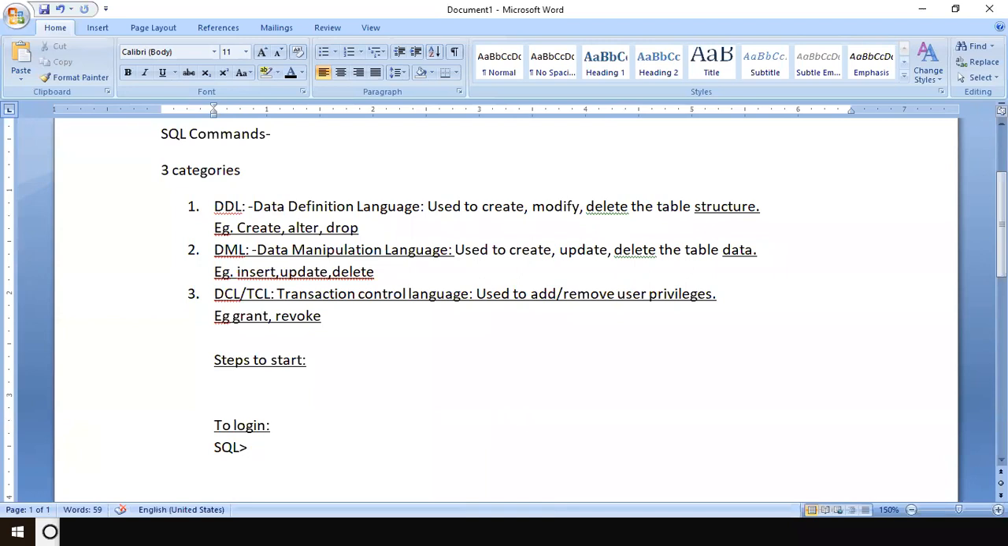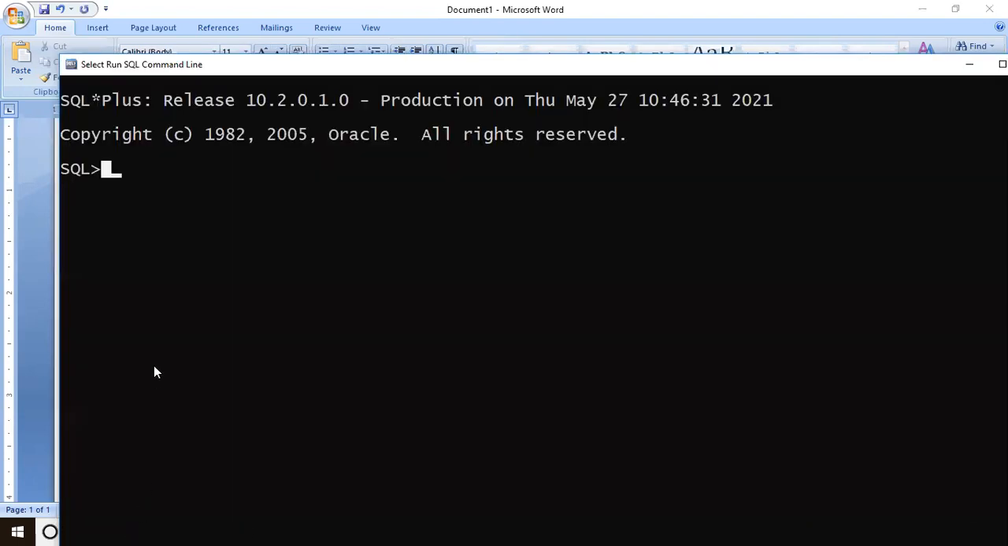Now the command you will type is, first thing, you will have to connect to the database. So what will you type first? Connect. Type connect and press enter. So I'll be typing here.